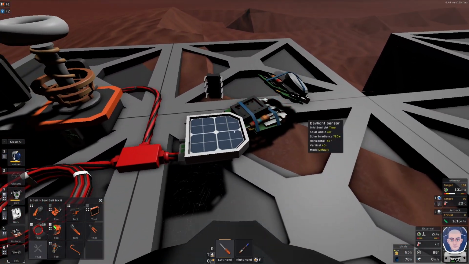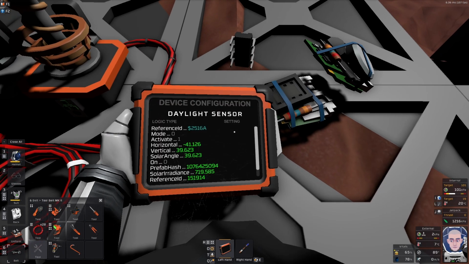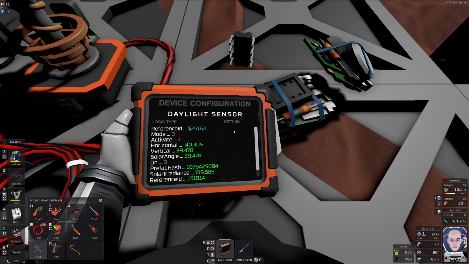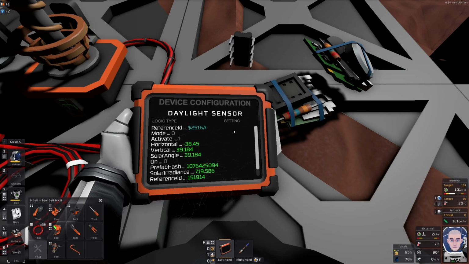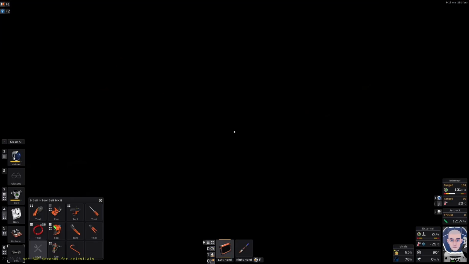So now we need to read this one. So grid sunlight. Let's get our tablet out. You see there, it says active. Active on logic is the grid sunlight. If I cheat here and set the orbit to 600, enter, you see now it's dark.